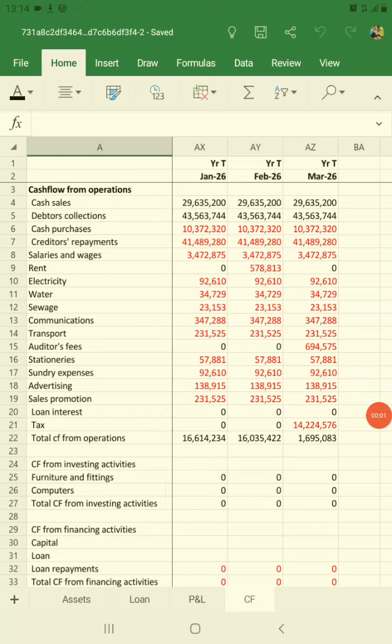Welcome back to this tutorial on financial modeling using Kaluta projection methodology. In this tutorial, we are going to learn how to prepare annual financial projections from our monthly projected financials. So we start with the profit and loss.